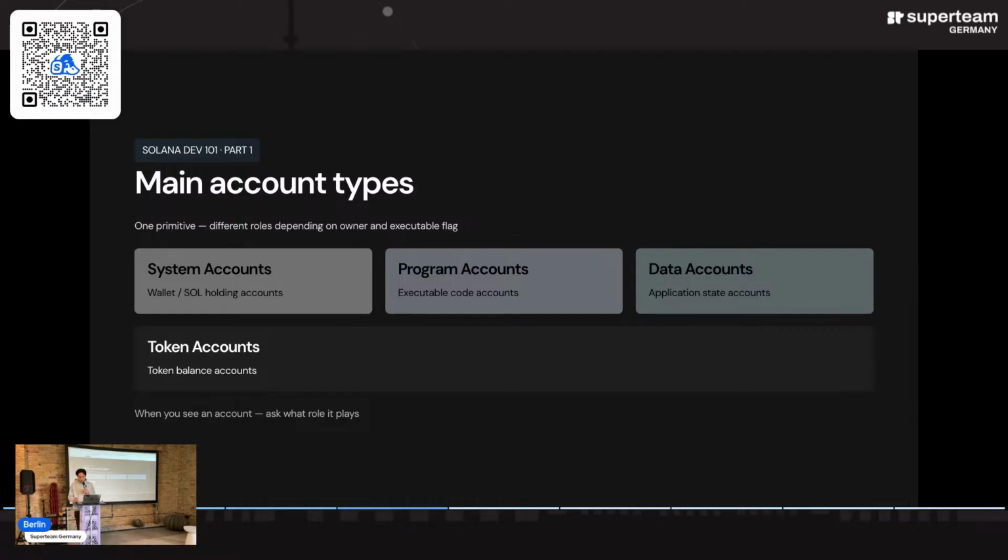And even though all accounts share the same basic structure, they serve different purposes, so there are different types of accounts. There are system accounts. Those are the ordinary, wallet-style accounts users interact with directly. They can hold SOL, sign transactions. Program accounts exist as well. They contain the code, the executable code.